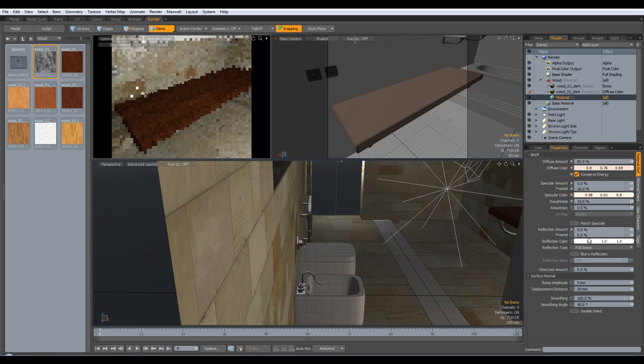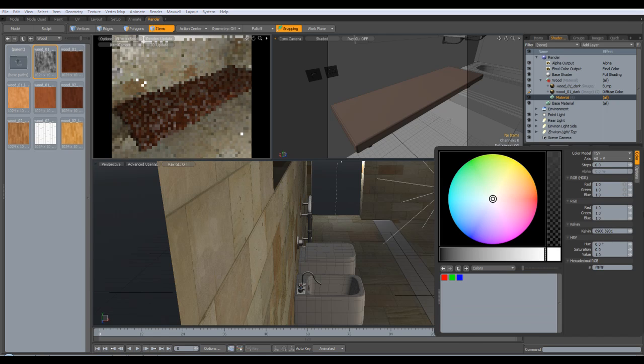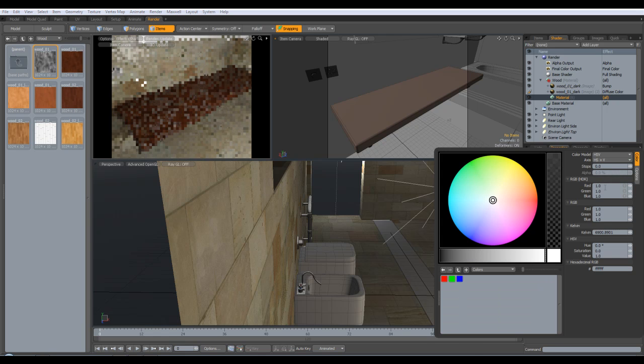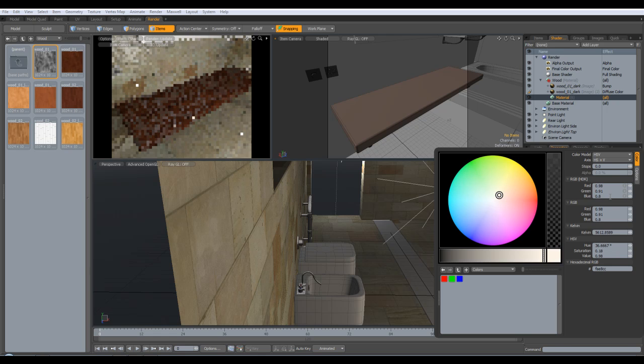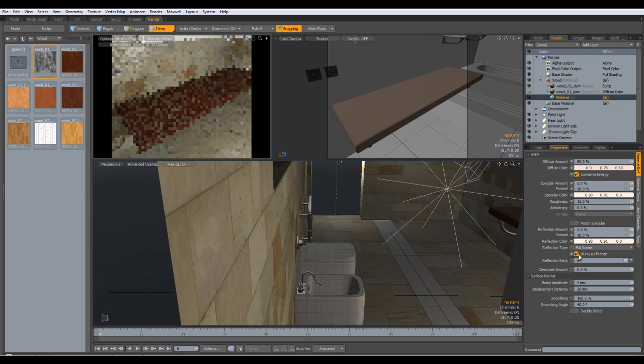Now for the reflection, I'm basically going to mimic the values. And I'm going to turn on blur reflections. Now I'm going to leave the reflection rays at 64 for now, but when we come to the final render, we're going to have to up those to maybe 100 and 120. The higher you go, obviously, the longer it's going to take to render, but the better result you're going to get.